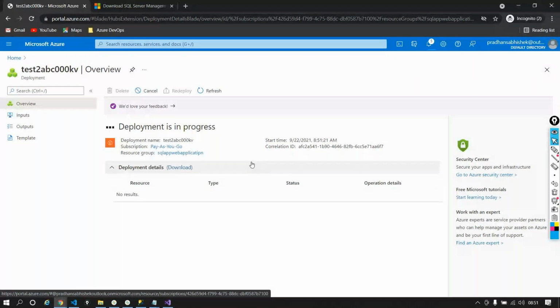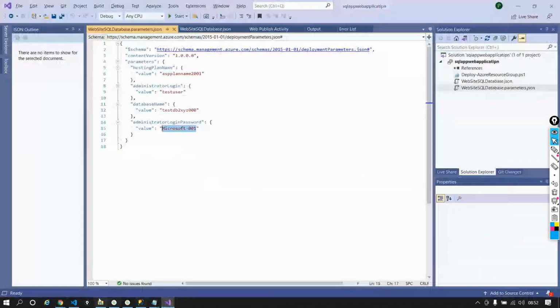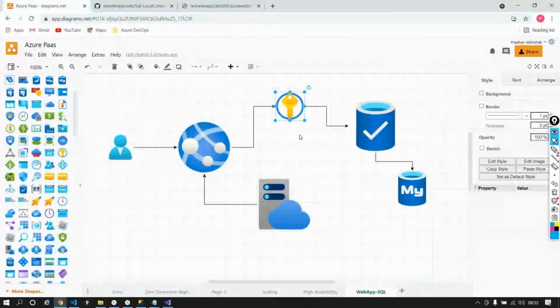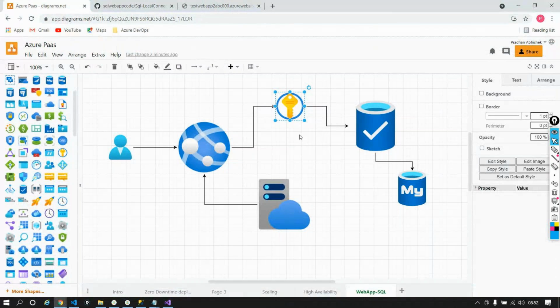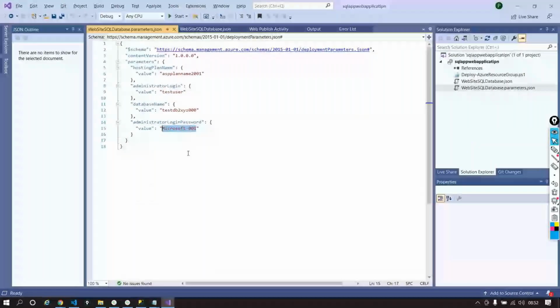So I want my templates to fetch it from the Azure Key Vault and then start creating something out there. This is what I'm doing right now. I'm just creating a resource like Azure Key Vault, which will take about 2 or 3 minutes. Once this is created, I will create a secret called SQL administrator password, because that is what I want for this particular template, because this is looking for an administrator password.